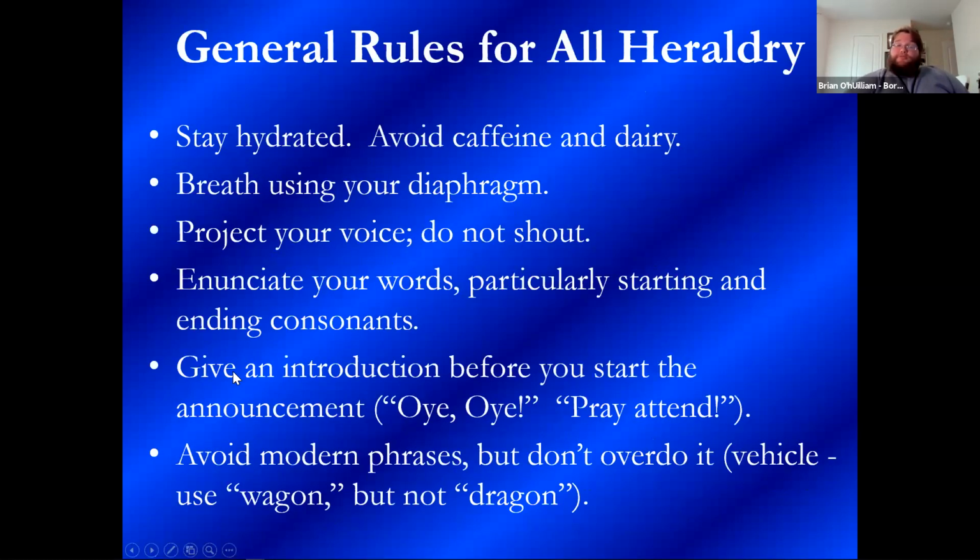So moving on to some general rules for all heraldry, you should stay hydrated. And by this I mean water or a sports drink. Avoid caffeine, avoid dairy, especially in the sun. Those will be bad for you. Breathe using your diaphragm and project your voice. Do not shout. Shouting is just going to hurt your vocal cords. Projecting will be useful. I have an entire class on projection and phrasing where we go over how to breathe and how to project, but just keep those things in mind so you do not hurt yourself.